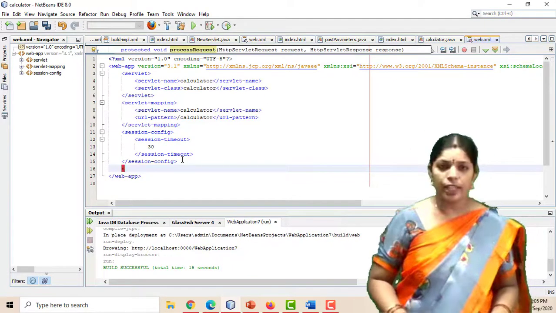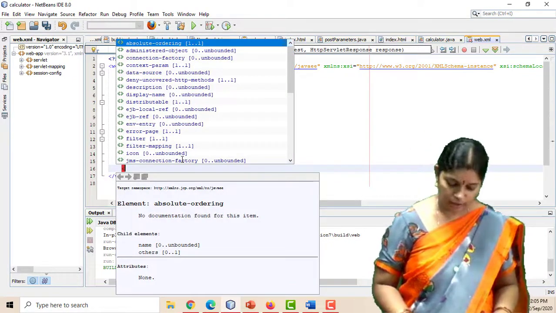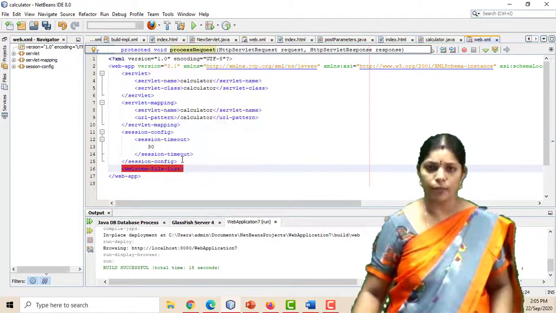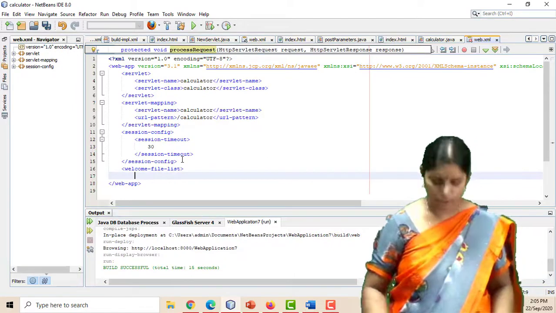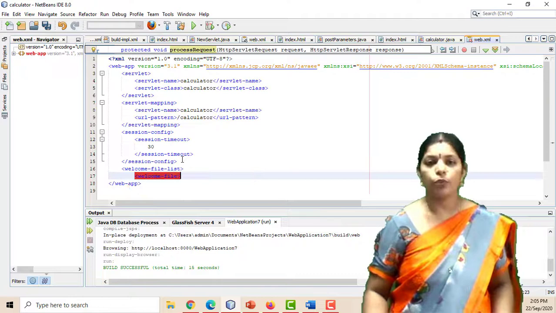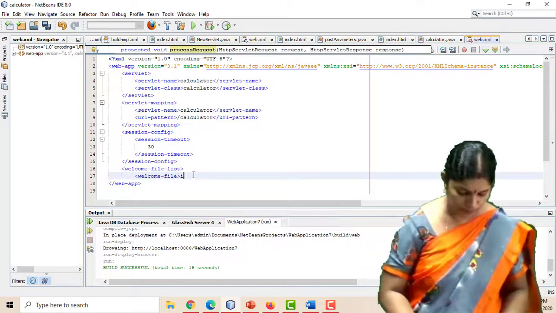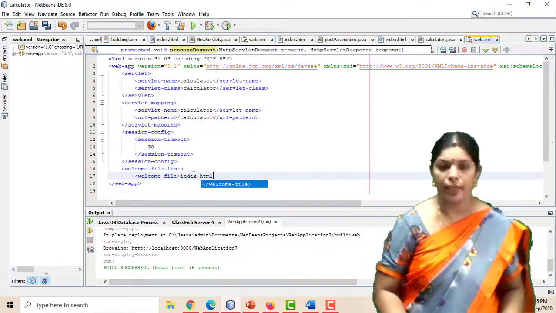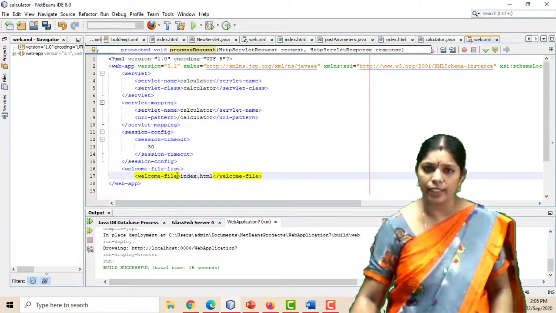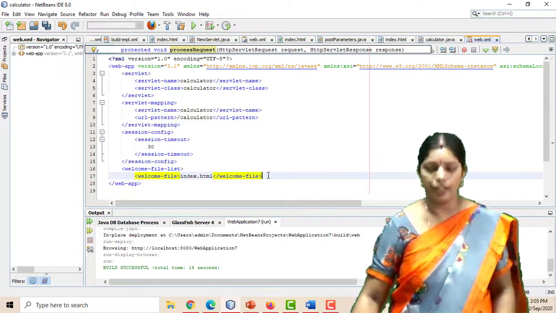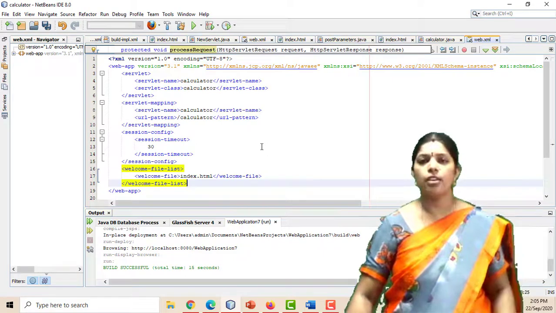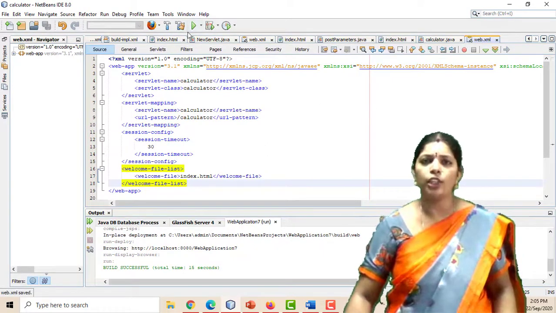Okay. Here, less than, welcome-file-list we are having. Click on the welcome-file-list. Next, enter the less than symbol. Here we have one welcome-file. Here we have to insert index.html. Okay. Next, after the welcome-file starting tag, we have one welcome-file ending tag. Next, slash, we have the welcome-file-list. Let's save every program and click on the run button.